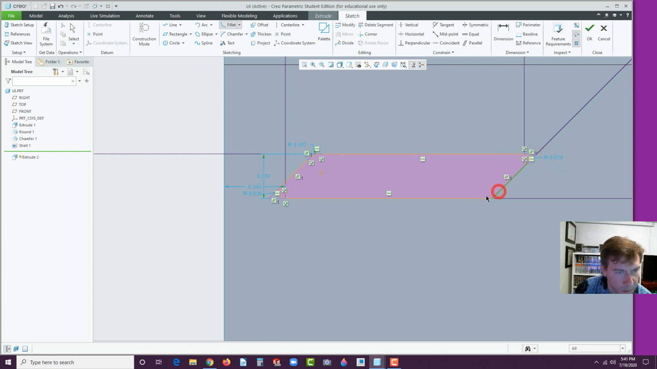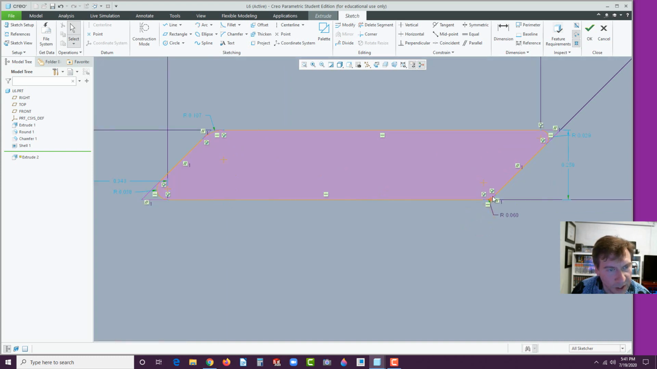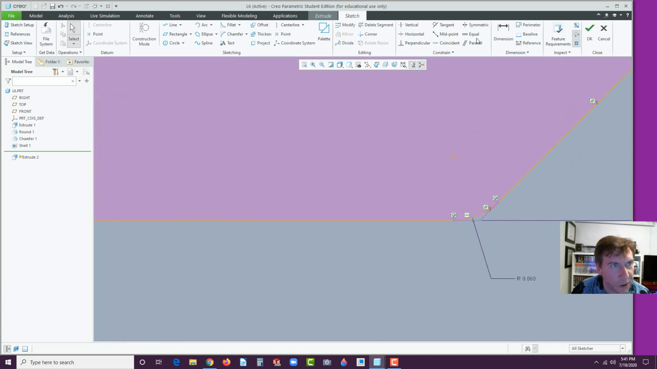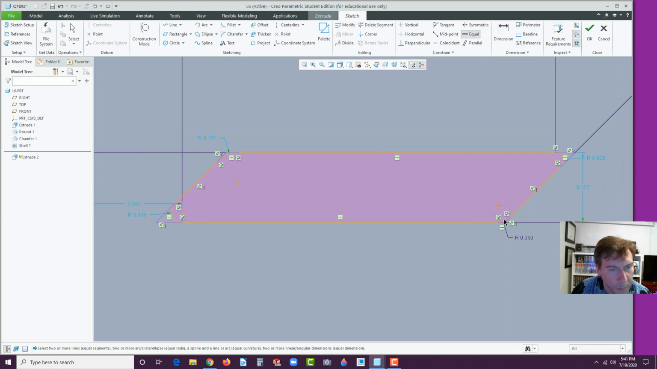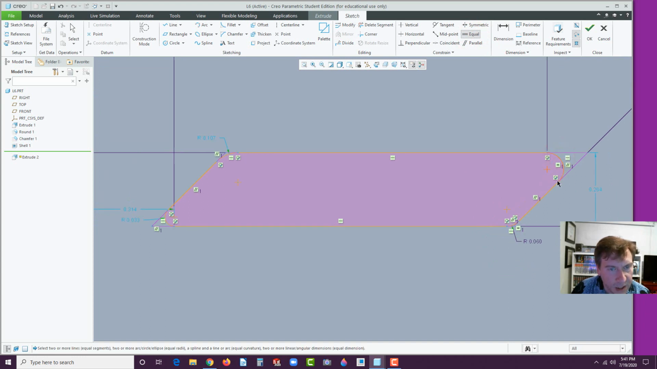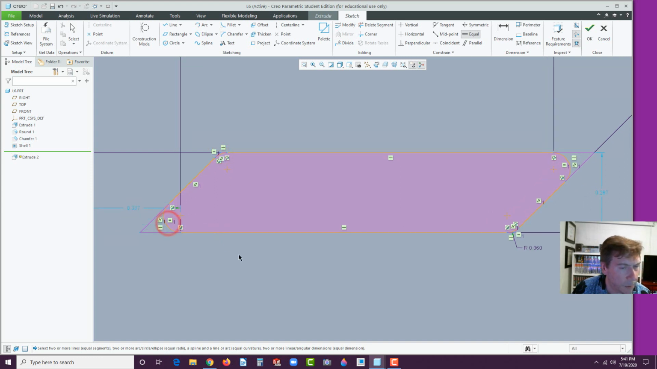And finally this one. Okay, we're going to make 1.06, and then we want to make the rest of those equal. And here's how. We could go to equal, select that fillet there, that fillet, and that one, and that one.